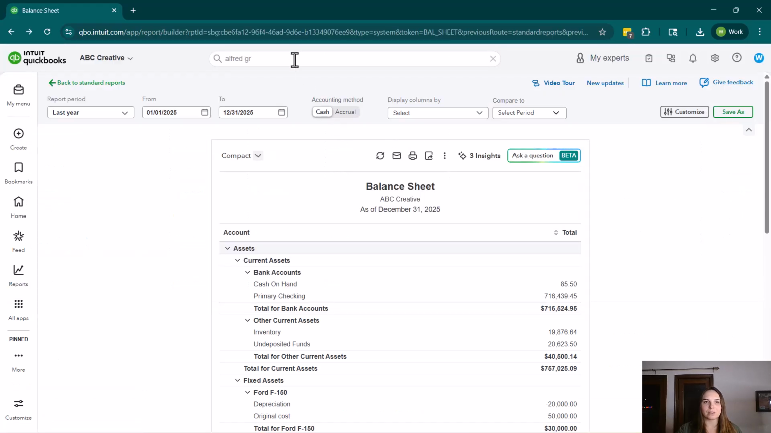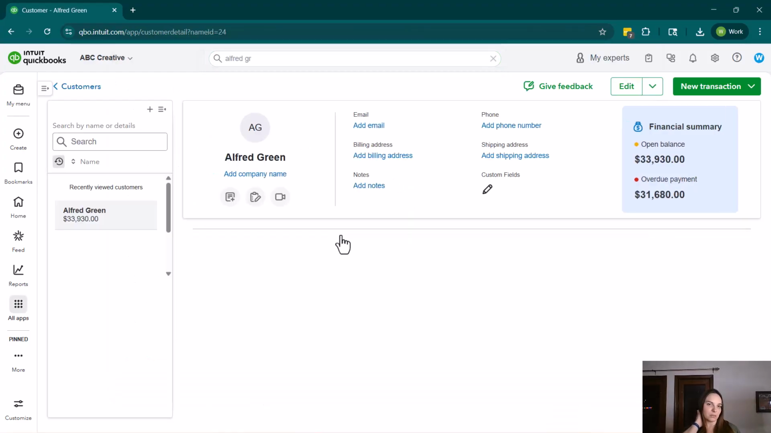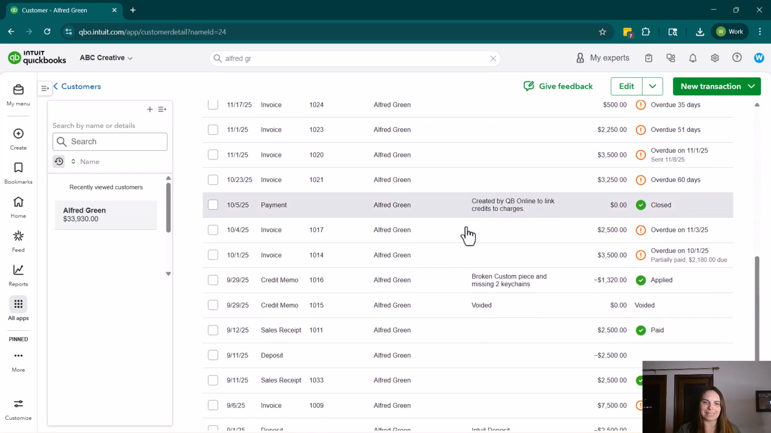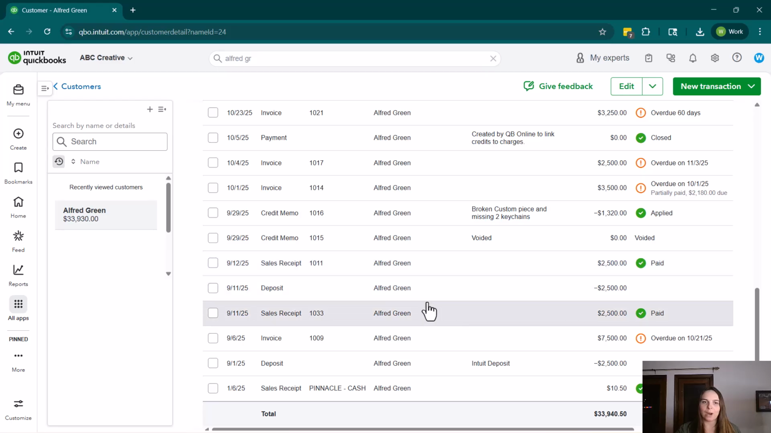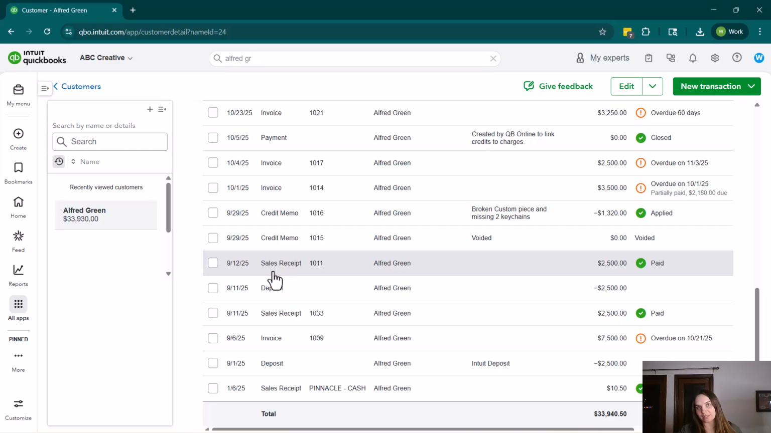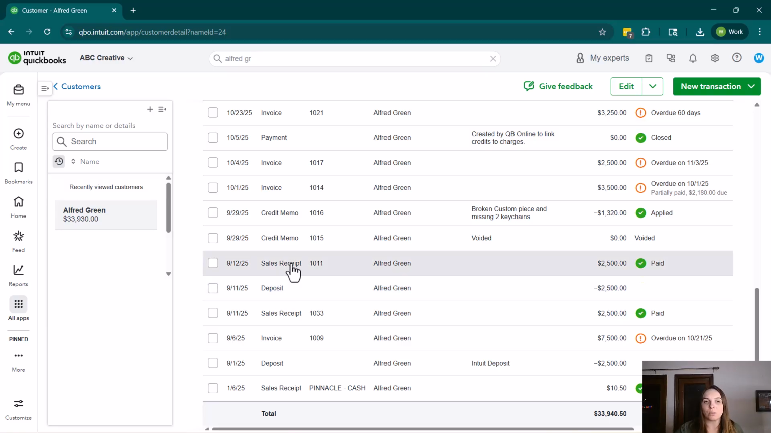I'm going to show you what this looks like. I'm going to search for Alfred and go to his customer section. That payment was in September. Right here, I can see this sales receipt, I see a deposit, and then I see another sales receipt. So right here, we double recorded this, okay? This right here is the deposit. This sales receipt was deposited, and we recorded it as being deposited on the 11th. Unfortunately, we also recorded a sales receipt on the 12th, but we never actually got this.